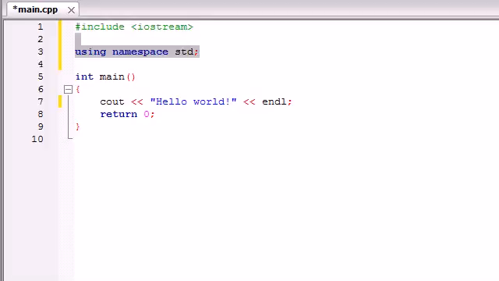So that being said, under that blank line is this using namespace std. And believe it or not, this does not stand for sexually transmitted disease. I like to think that, but trust me, it doesn't.